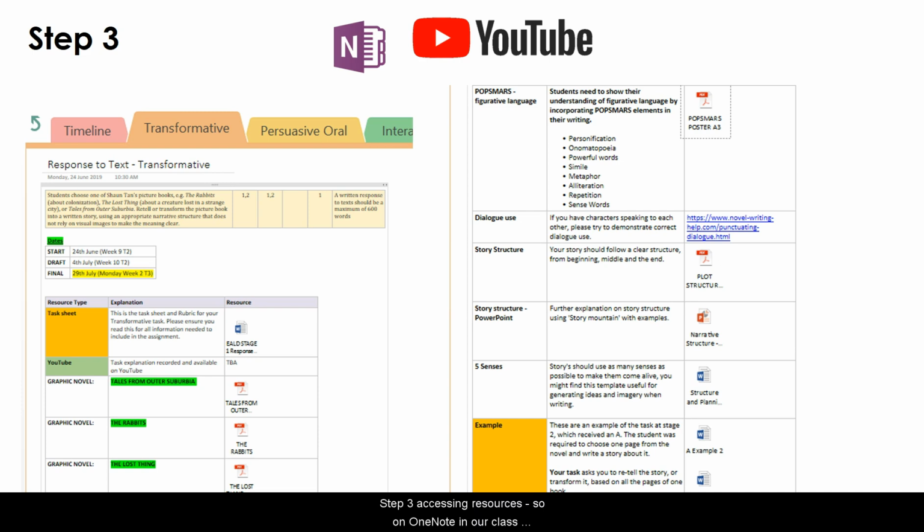Step 3, accessing resources. So on OneNote in our class content library, you'll find a tab for Transformative task, and that holds everything you need to know to be able to complete this task. So it gives us dates of when things are due, and the task sheet, my YouTube video, the 3 novels to choose from. And then underneath that, we've got our PopSmart's figurative language posters. We've got how to use dialogue correctly. We've got information on story structure, more information on story structure, and a planning sheet which might be useful to make your story come alive. Following that, we've got a couple of examples from last year.